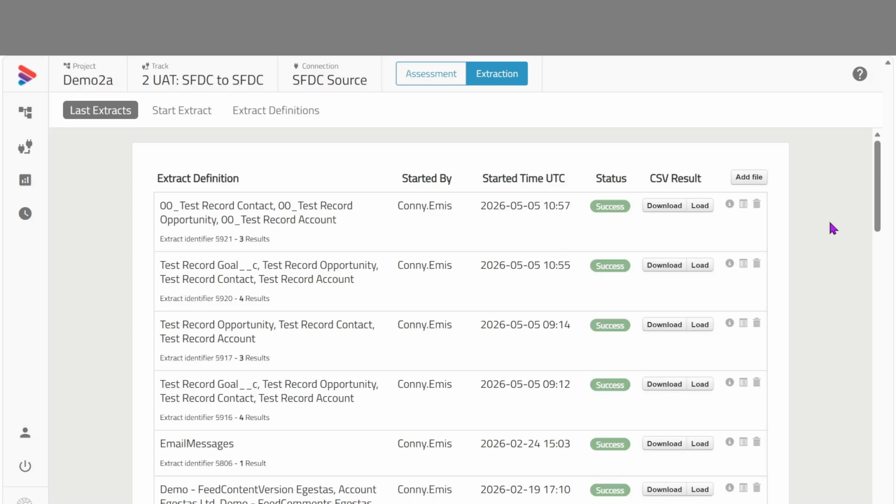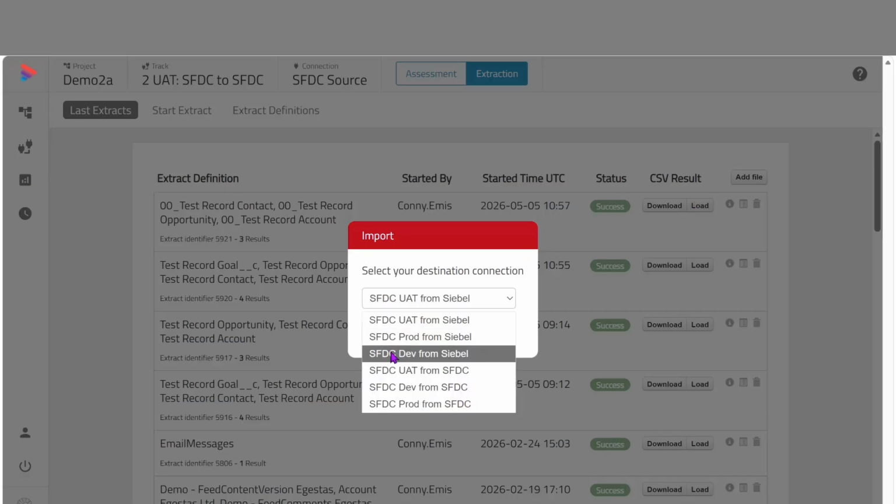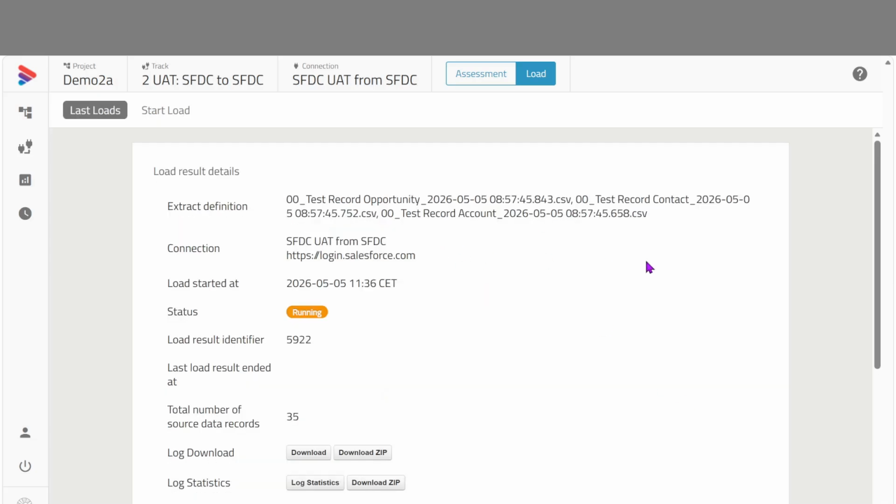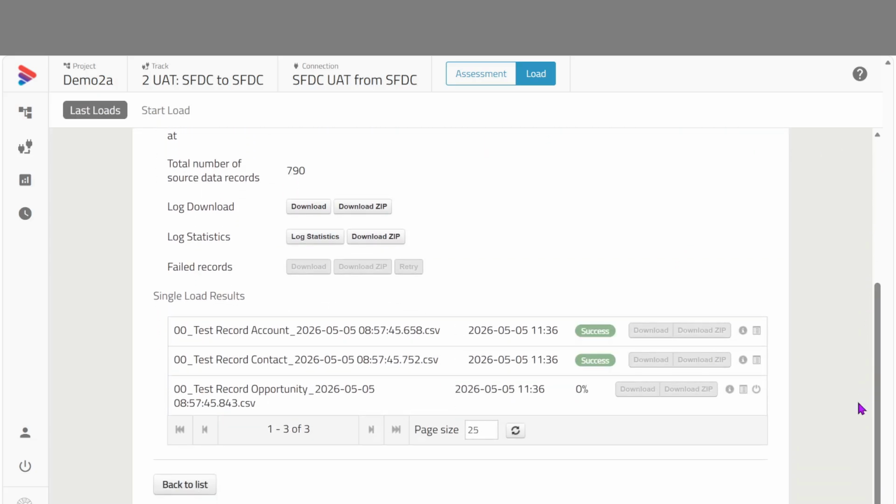Loading is just as easy. Click the Load button next to the exported data and import it into the target environment. After setting the number of threads and batch size to optimize load performance, start the process, and you can monitor the loading progress in real time.